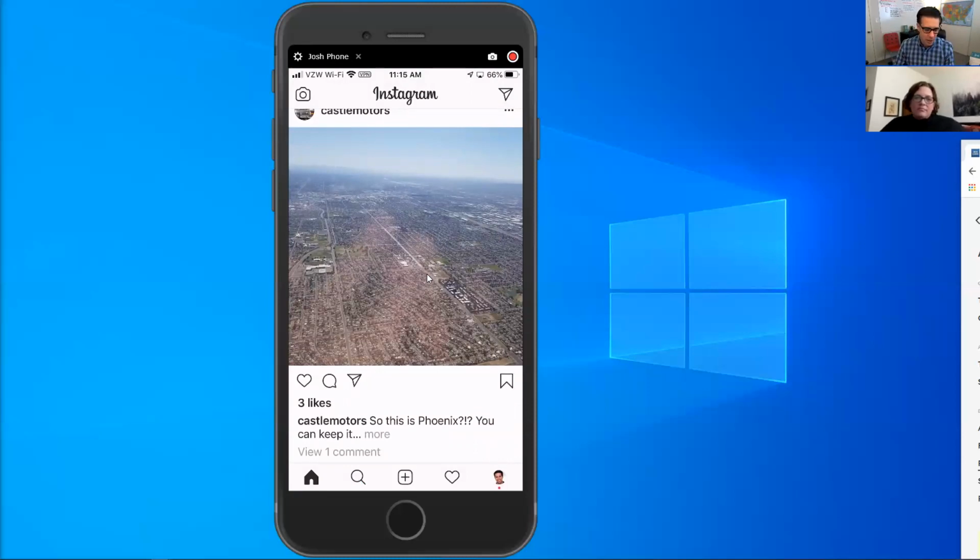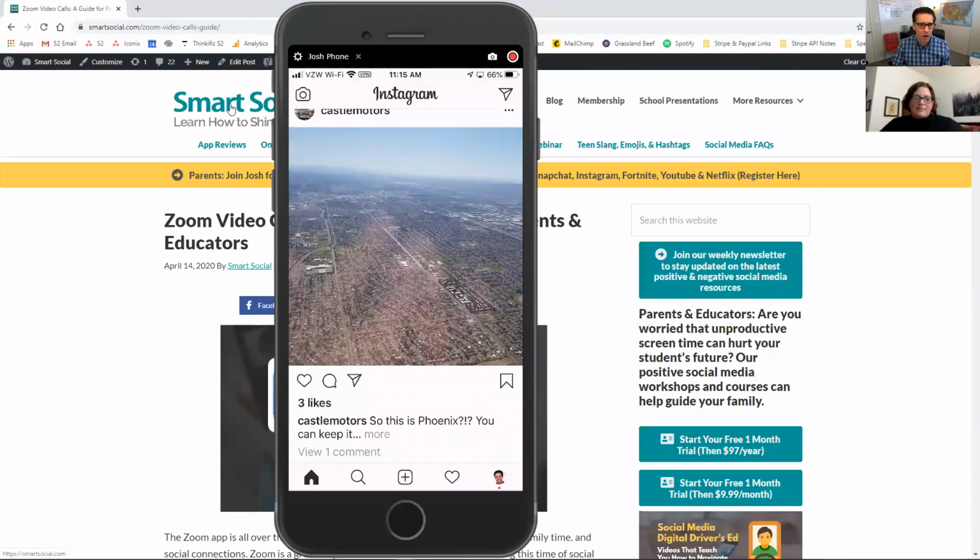So let's do this. We're going to click in the bottom right. Now to do this, parents, to find out if your kid has a second Instagram account, and kids, I'm sorry if you're like, I hate Josh because he's teaching my mom this. That's fine. We're here to protect you. Our number one mission is to keep kids safe on social media so they can someday shine online, okay? We're over here at smartsocial.com.